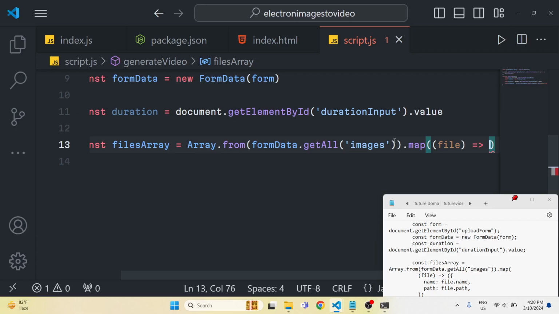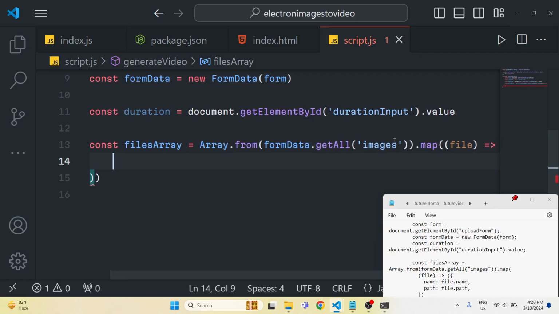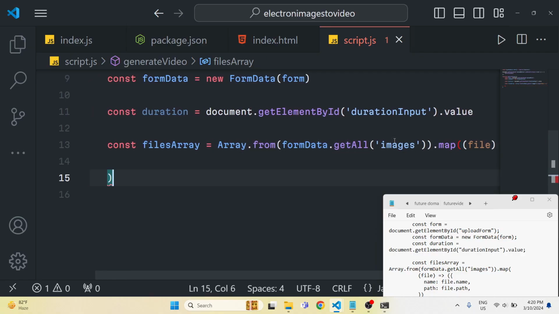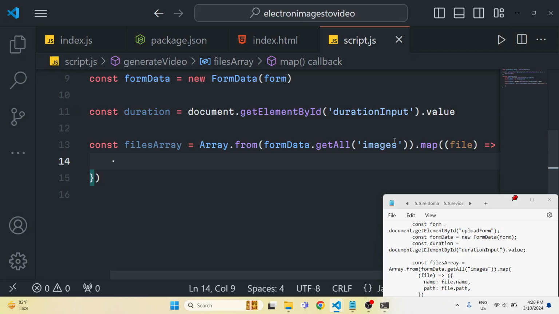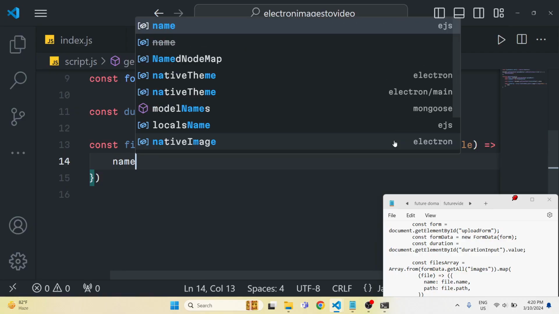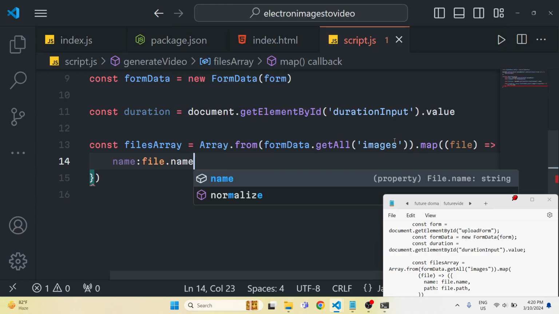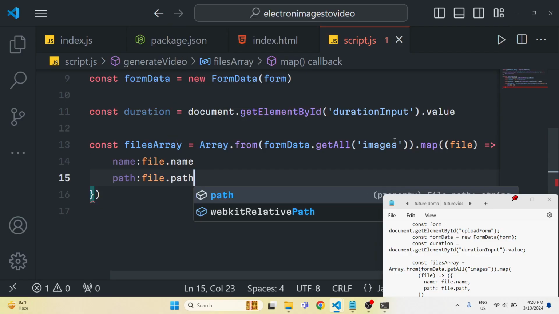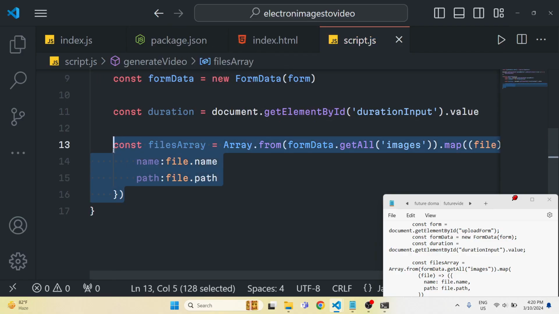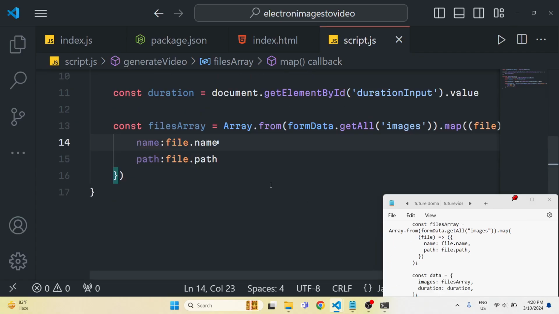here we need to use the map function and file. Yeah, so for each file, we will have two properties, the file name and the path. So we will store the file name and the file path. These two properties we will store, and then we will have this array.